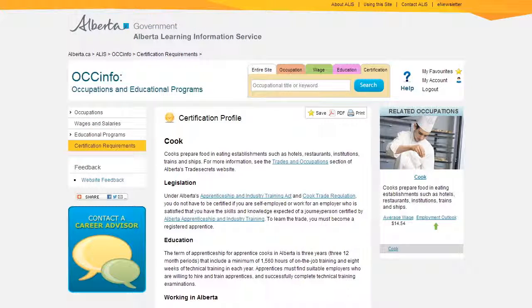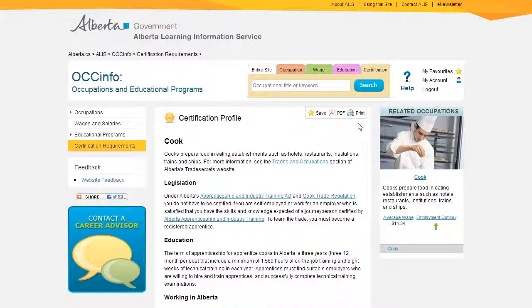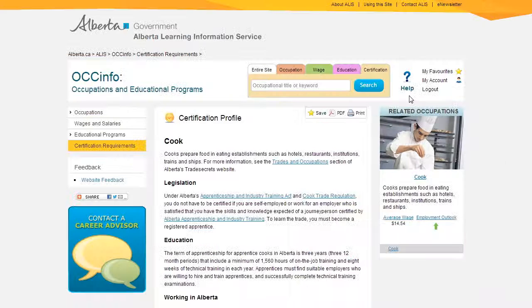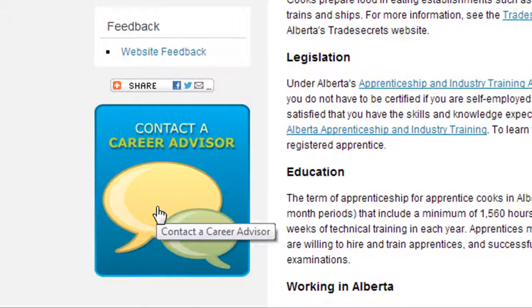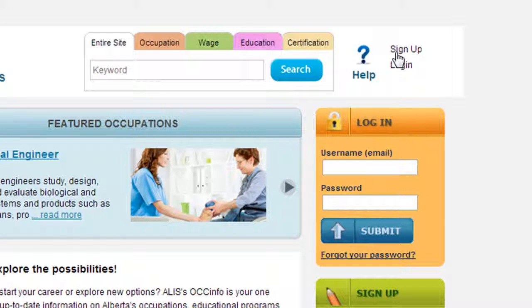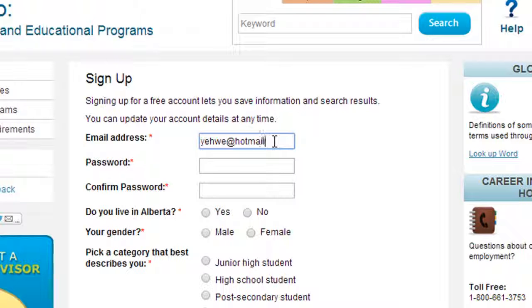A couple of things to remember in general. You can create a PDF or print a document from information you find using the icons in the top right-hand corner. These features are available for each of the site categories. At any point, you can click the Help button at the top right of your screen for information on using the site, or Contact a Career Advisor button. Of course, you can access OCCinfo anytime because it's completely free, but we suggest when you come for a visit that you set up your own user account, which allows you to create a favorites list of saved searches and all the information you've gathered on the site without losing any of your information.